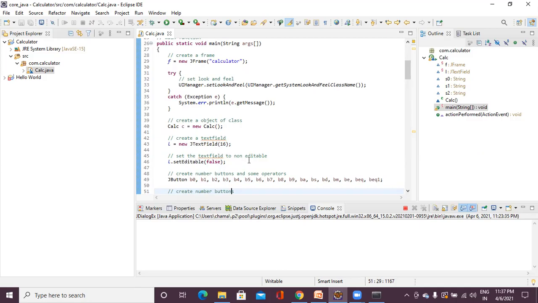Then set the text field to non-editable. That is, the text box should be non-editable. Only the application can change it, whereas the user cannot edit or change the text field. That is L.setEditable(false).